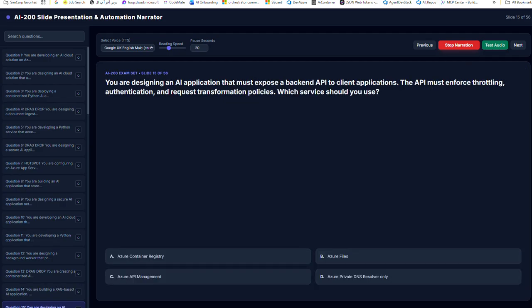You are designing an AI application that must expose a back-end API to client applications. The API must enforce throttling, authentication, and request transformation policies. Which service should you use? Options are A. Azure Container Registry. B. Azure Files. C. Azure API Management. D. Azure Private DNS Resolver only.